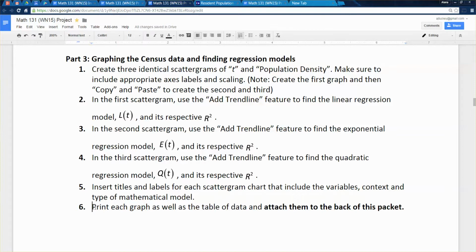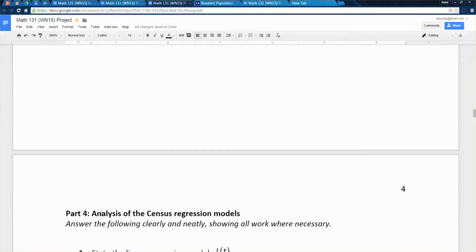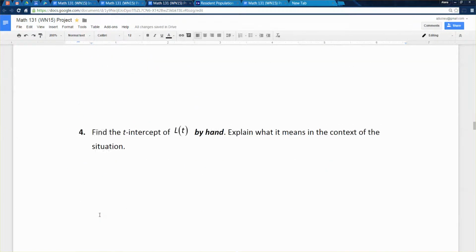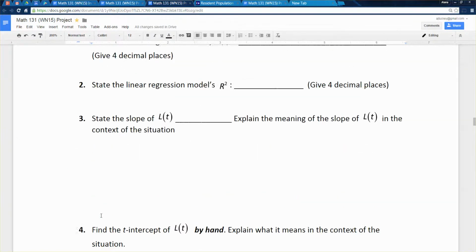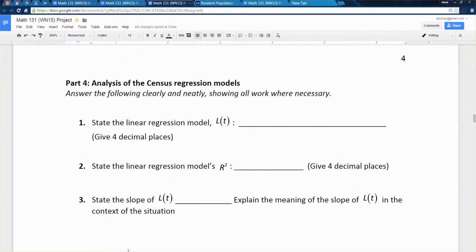Don't do 1, do 2 at the very least. Make sure they're nice and big and pretty. And you attach them to the back of this packet, and then you fill the rest of the packet out and do all the work by hand using those models that you got from the computer.